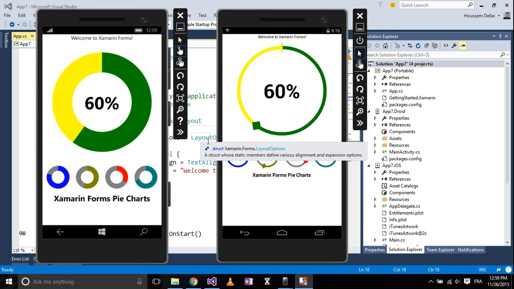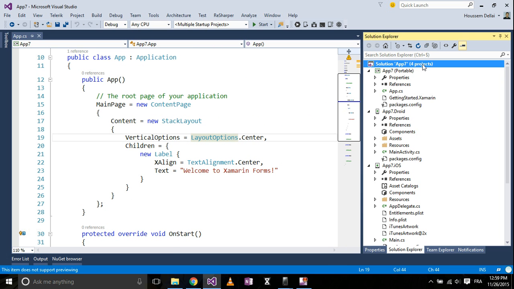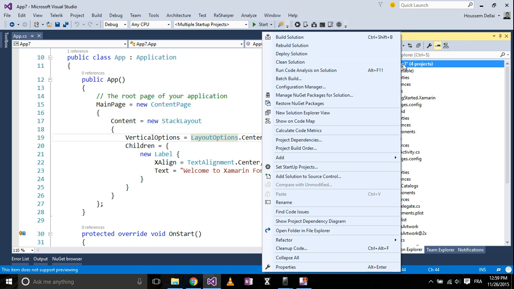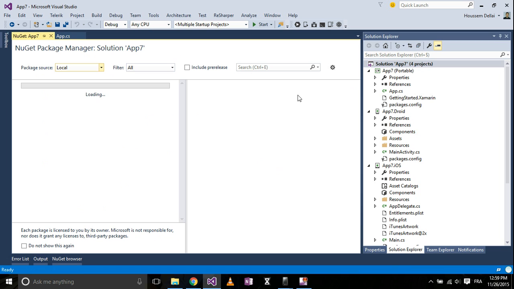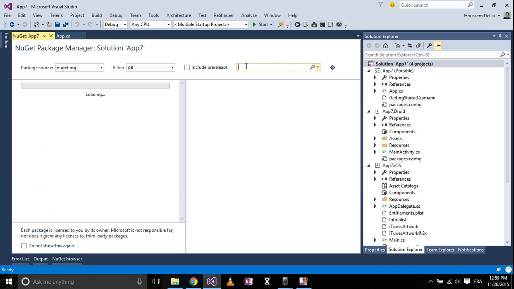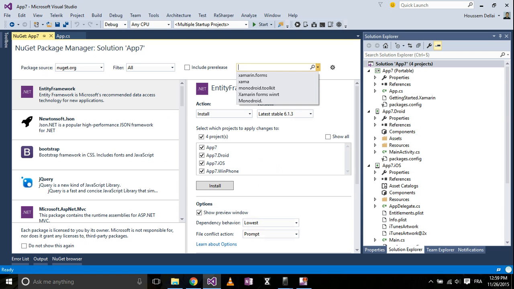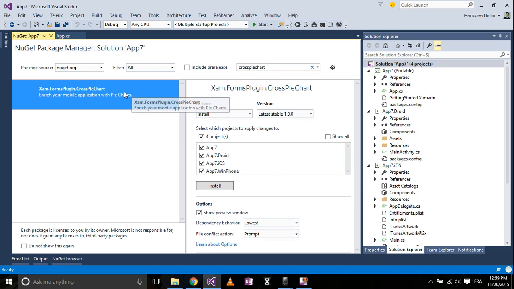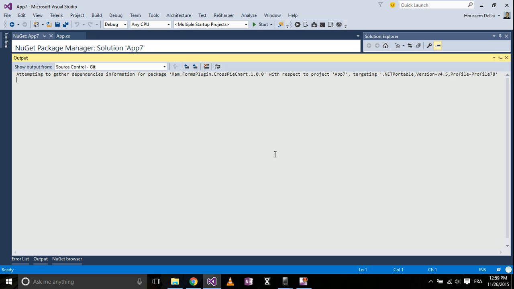To do that, here I have created a Xamarin Forms application, and here I'll go to manage NuGet packages, and I'll install the cross pie chart element. So here is the plugin, and here I install it to my Android, iOS and Windows Phone application. Click install.